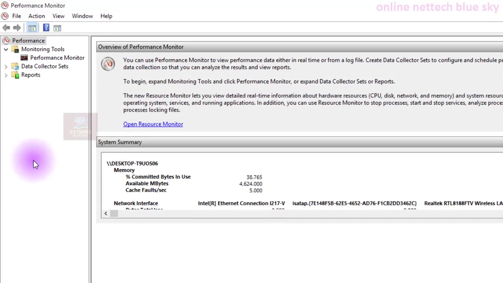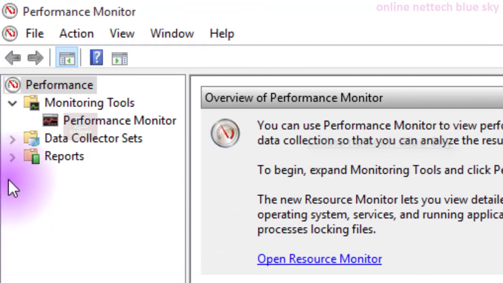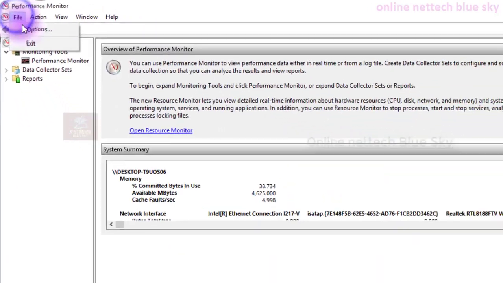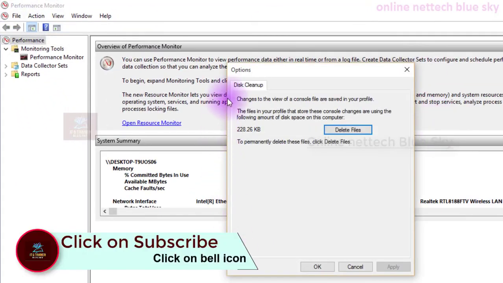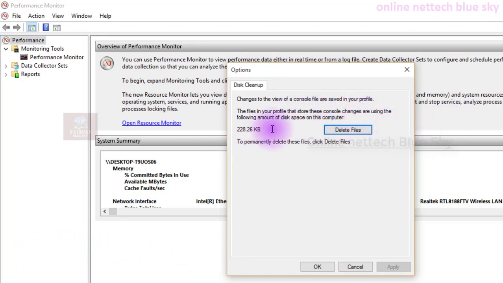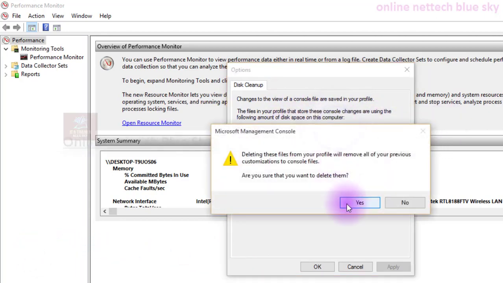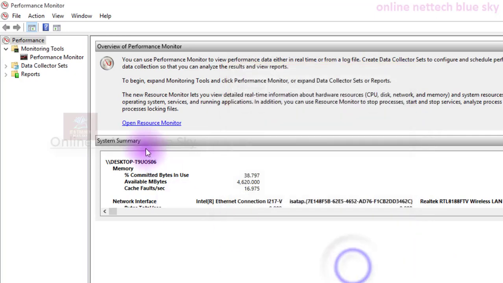So you can see this is Performance Monitor, and here is its name and logo. Click on File and it shows options to save, profile changes, and some disk space, and you can delete here. You may want to know about some previous customized console files, but I don't like that, because I have only special settings already added in Performance Monitor.